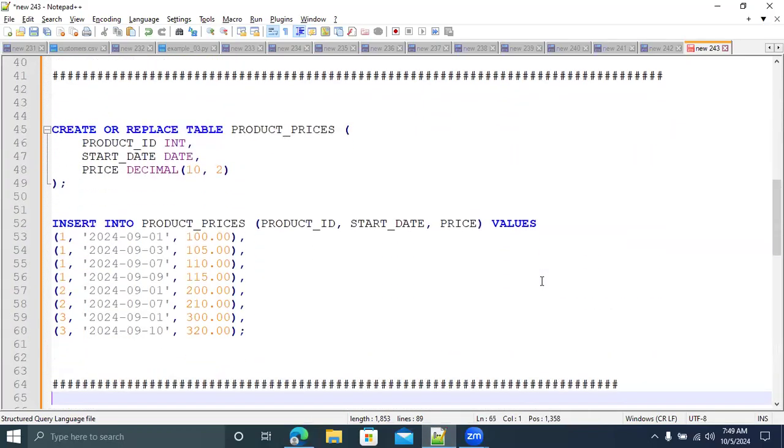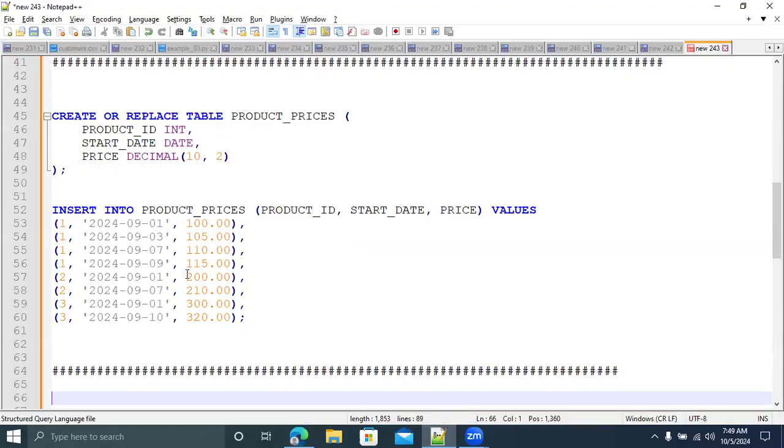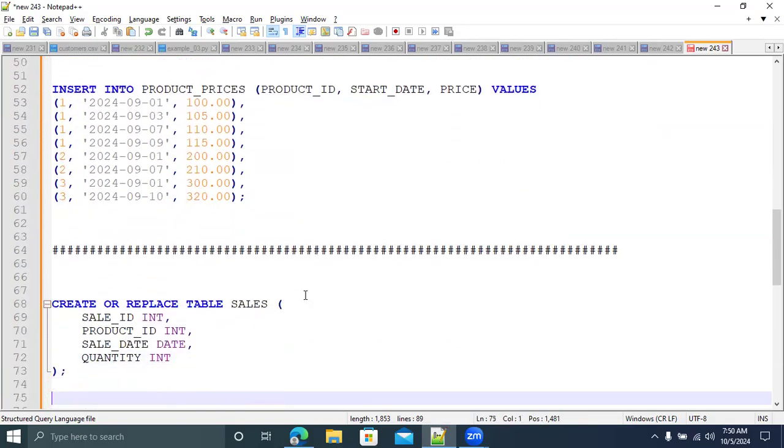Now you're seeing the same thing, product prices. These are the time series data. You can see product ID. For product ID 1, Satish is thinking, I'm a little bit confused with time series data and event data. For product ID 1, what happens? It is 100. For the same product, the price is changing, sir: 105, and 110, 115. For product ID 2, 200 and 210. That is the time series data. That's why I've come up with another example for you.